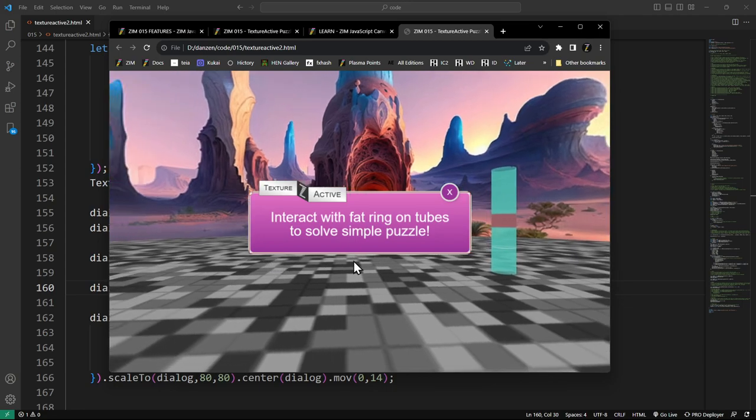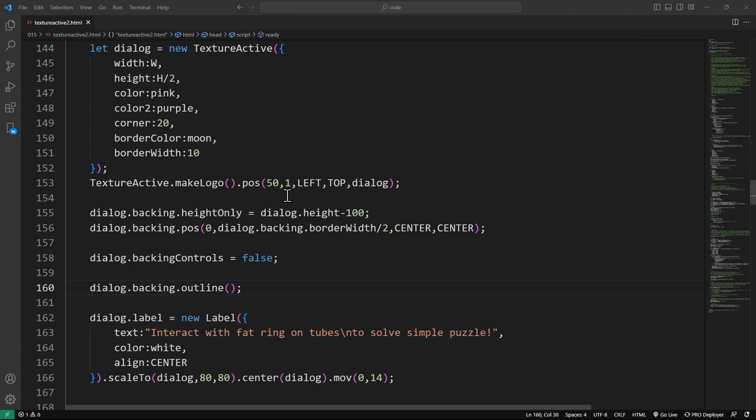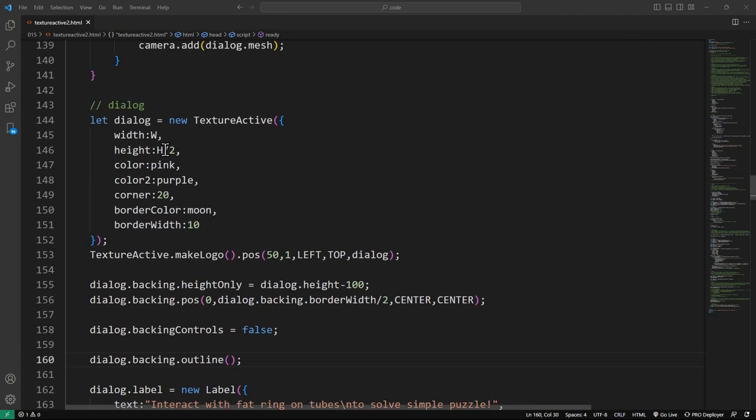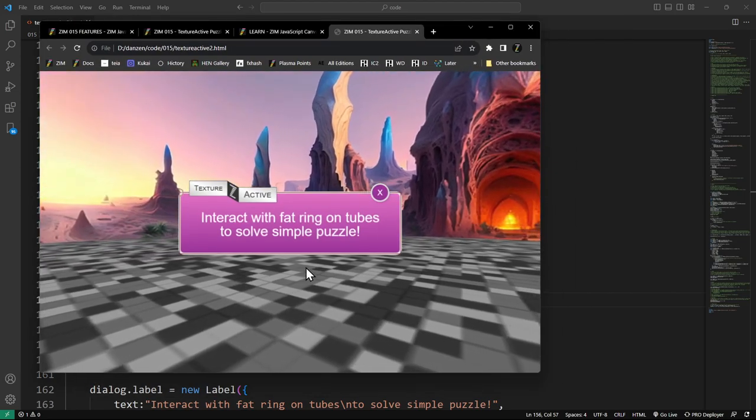How we managed to make the bottom lower, how did we do that, do you think? Our texture active has a height of that. Did we scale the backing? Yeah, that does it, height only. So when we say, hey, set the height only to 100 less, and we're positioning it in the center, right? So that's why we've got some stuff underneath here. That all makes sense now.